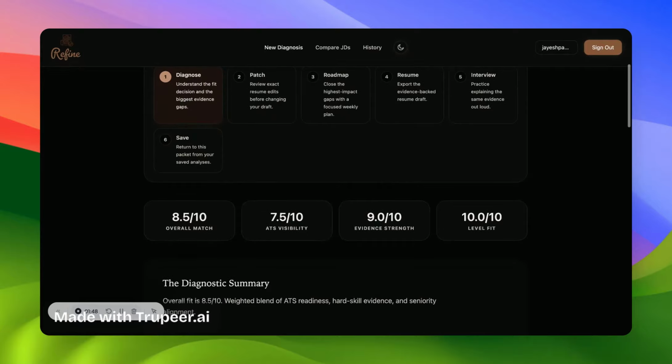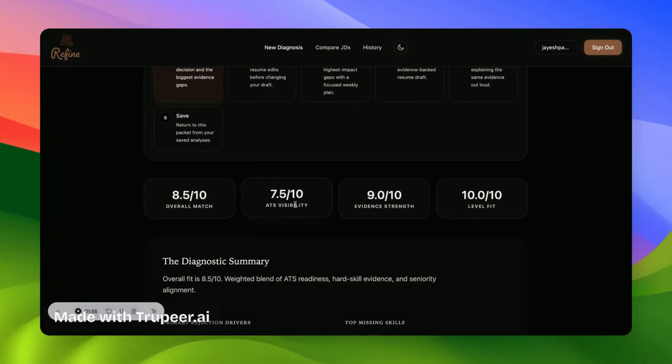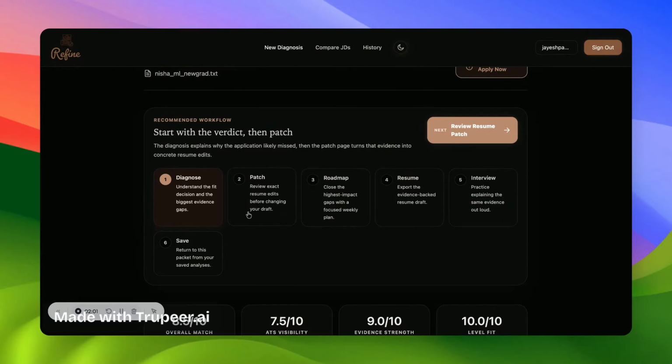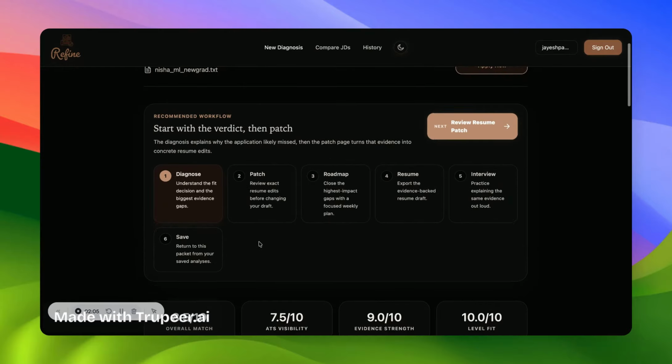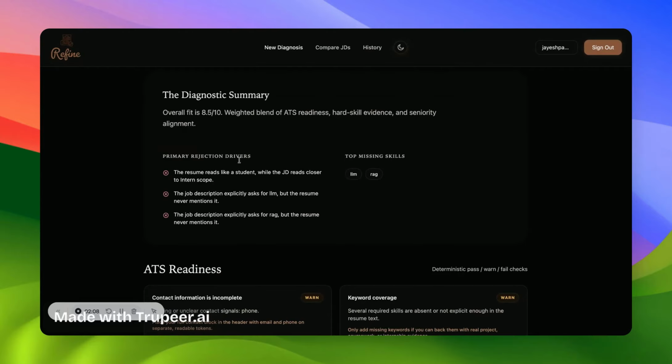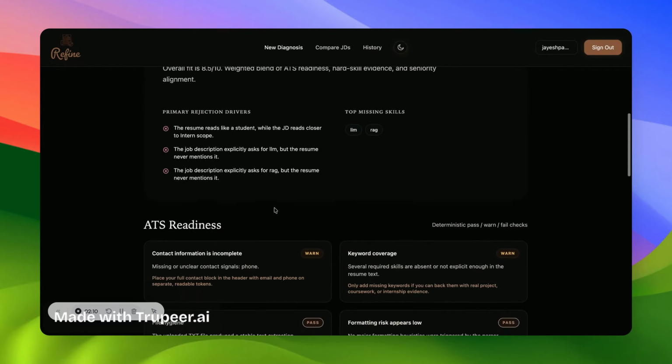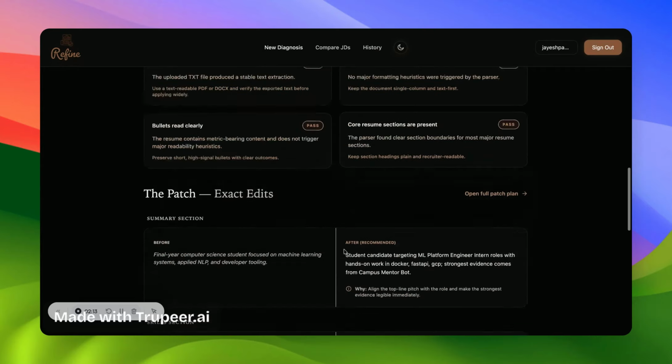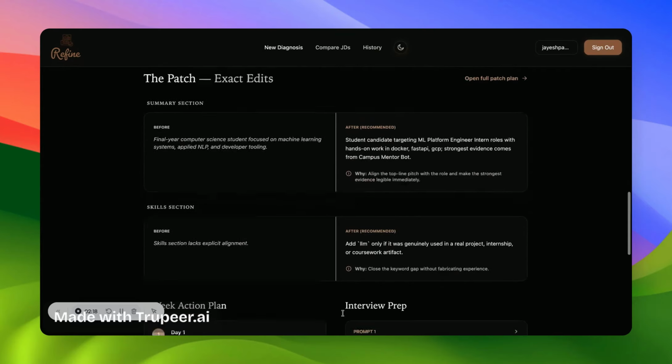Here's the overall match between your resume and the job description, along with the ATS score, evidence strength, and level of fit. This is the workflow to enhance your resume. Check out the diagnostic summary here. ATS readiness and action plan details are provided.